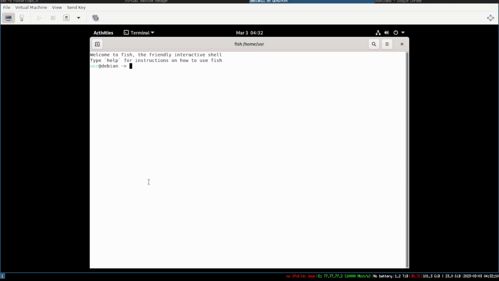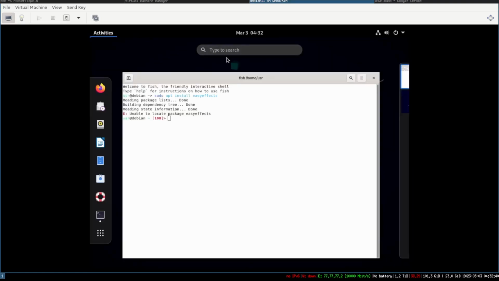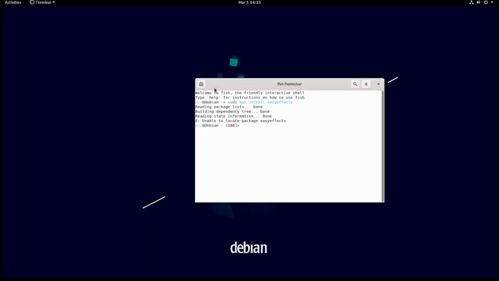Let's go ahead and see how it works just by doing the apt. Let's do a sudo apt install Easyeffects. So as you can see, unable to locate package Easyeffects. So what that means is we're gonna have to install from source. So in order to install from source, let me see if I can adjust my screen size real quick.